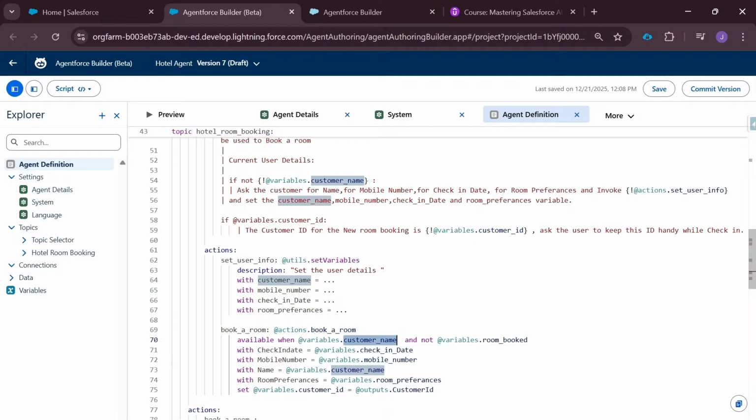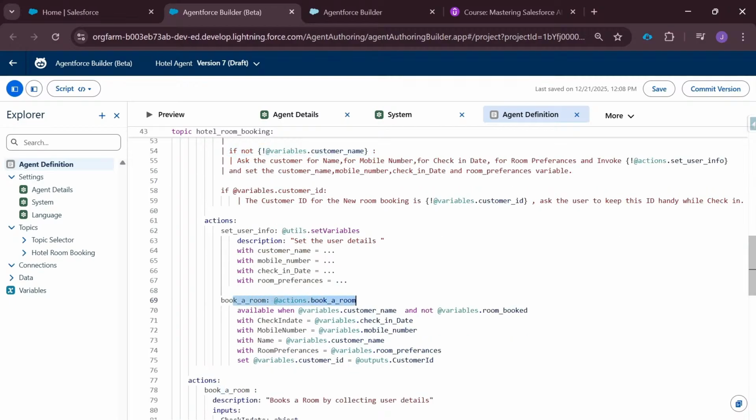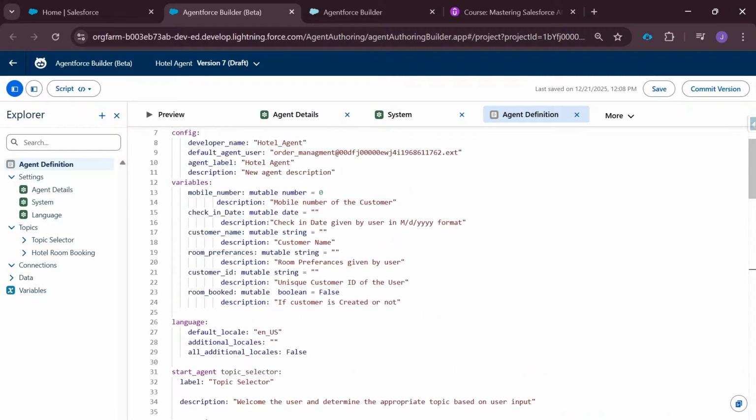So here you see that this is natural language, right? Ask the customer for name, for mobile number and all of that. And we also have a procedural approach of adding conditions, adding filters, right, using variables. So here we have the variables. So this is the new way of building agents using agent script.